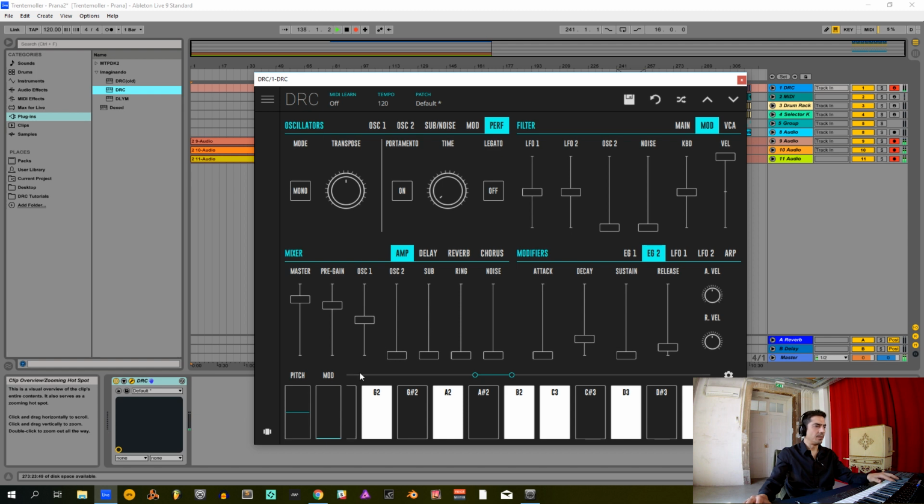Okay. I'm just going to raise the oscillator 1 to maximum. So now we have a decent signal. And let's go to the second sound.